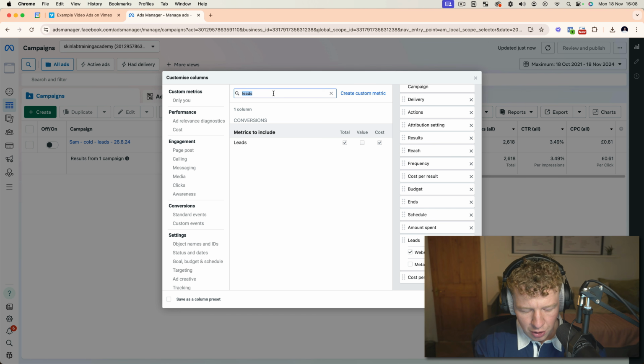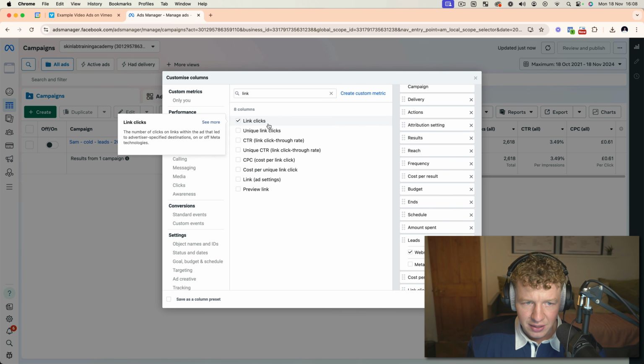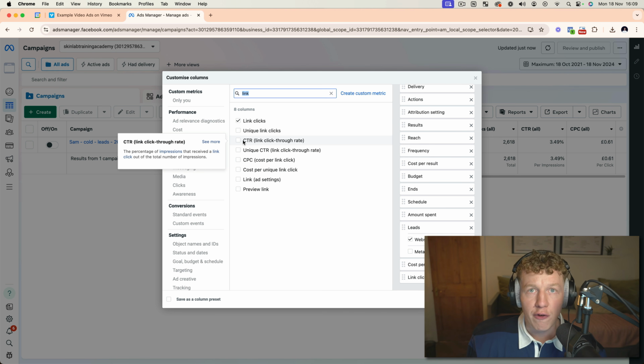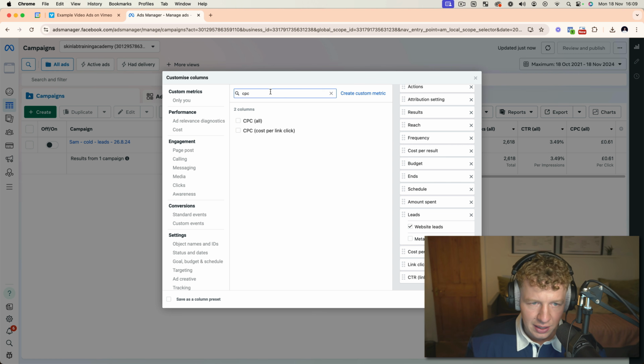And we're then going to want to know, sorry, we've missed a couple of features here. First thing we want is link clicks. And then we want link click-through rate. So we want, which is basically here, CTR, link click-through rate. You don't want overall CTR. You want link click-through rate. We then want cost per link click.